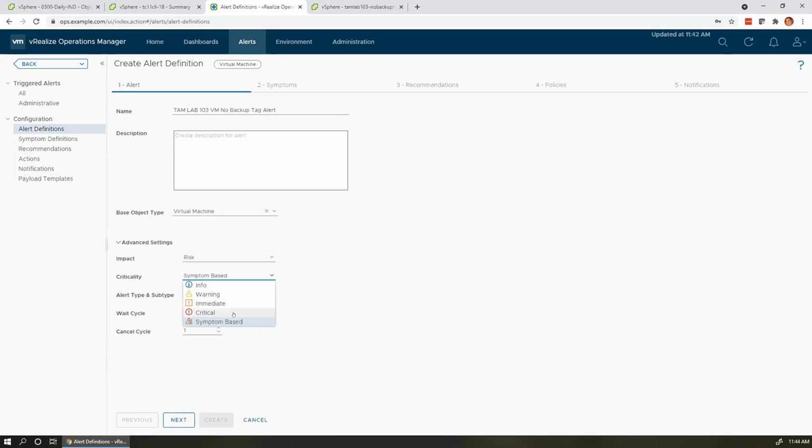We could just say that this alert by itself, even if the highest severity of all of the symptoms was info, we could say if 12 pieces of info combined equal true, then this is a critical alert. So it's kind of the chance to override it. I leave it symptom based. Symptom based is going to trigger it to be immediate because the highest severity of the 4 criteria we're going to use is immediate.